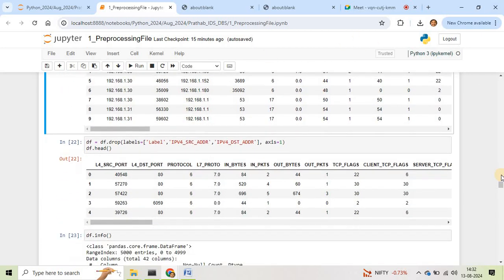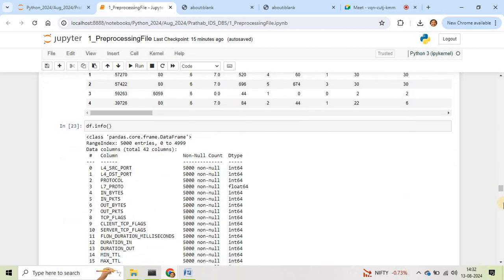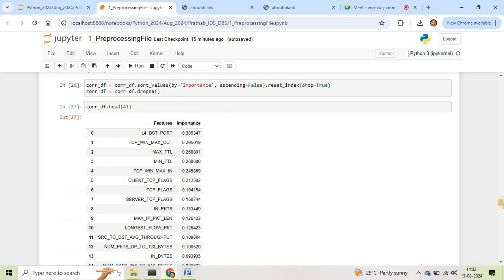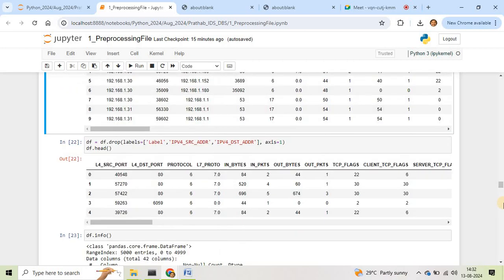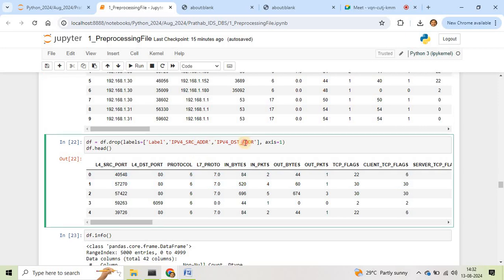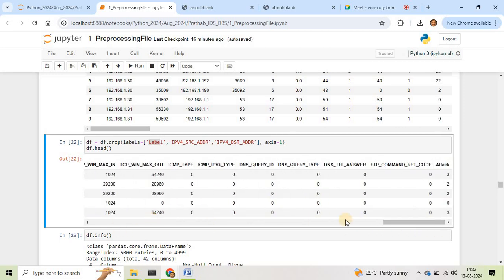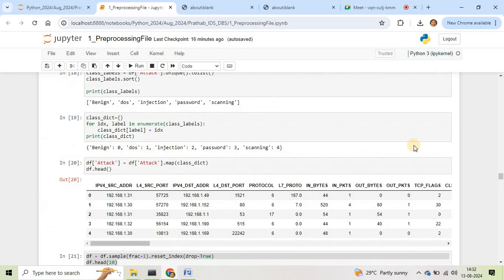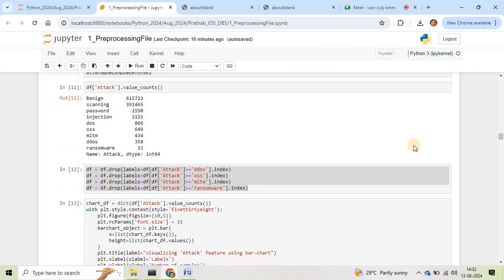And here we are dropping these three things because they are not needed. You remember that we are going to make X and y. In X, the source node and the destination node are not needed, as they do not give anything relevant. The label also we are removing from X, because the label is important for y. After removing these three fields, you can see there are 45 fields in total.